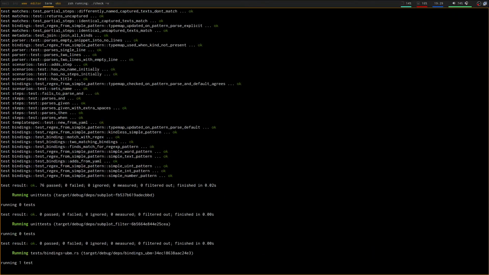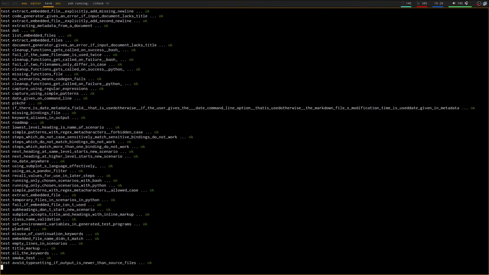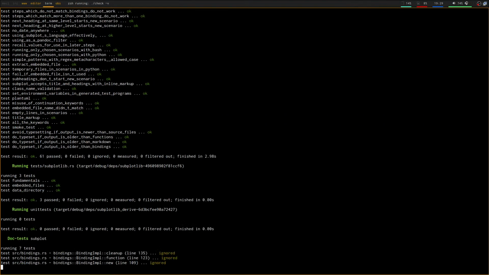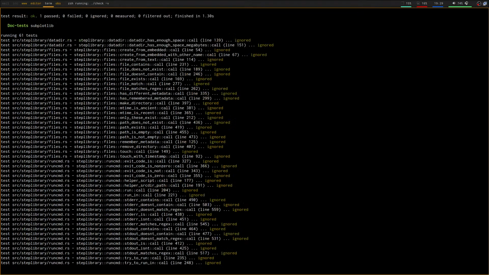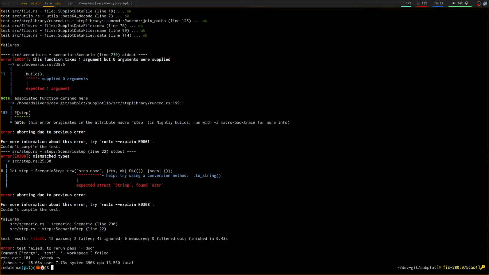So it will actually run every single test that we have in Subplot. It will also check formatting on things. It will check that I've not messed anything up. And clearly here we have. We've messed something up. So what's gone on here?